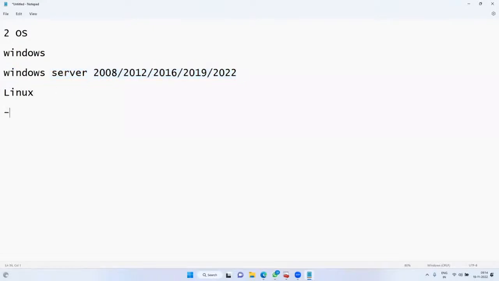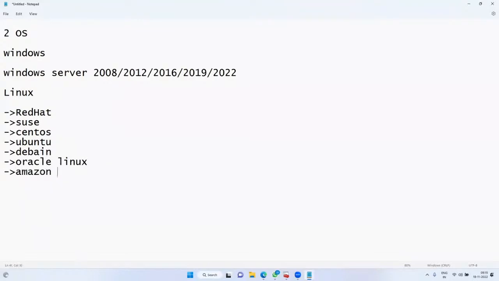Coming to Linux, we have different flavors. We have Red Hat, CentOS, Ubuntu, Debian, SUSE. SUSE and Red Hat are two licensed ones. Also we have Oracle Linux and Amazon Linux. Out of them, they frequently use SUSE and Red Hat. Why? Because they are licensed.